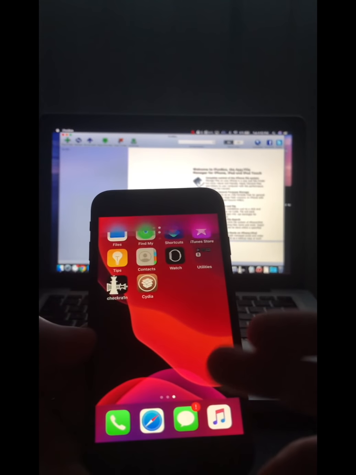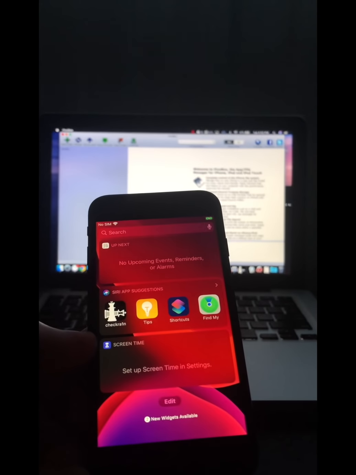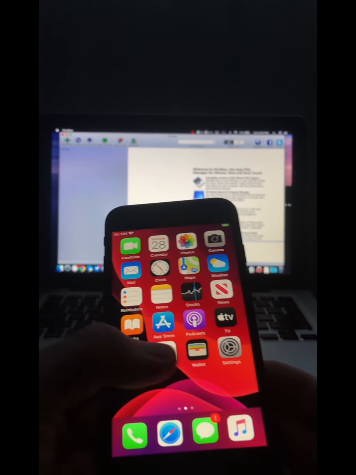You will want to make sure that you have a Windows and a Mac computer, or you can run a VM on your Mac.